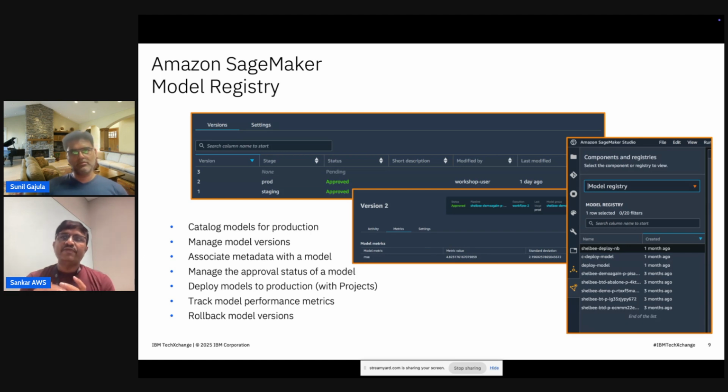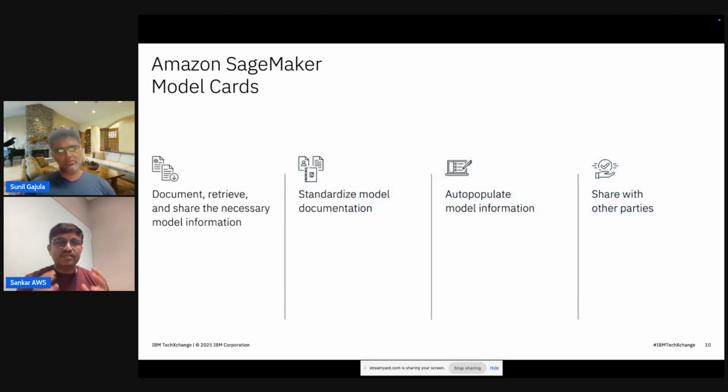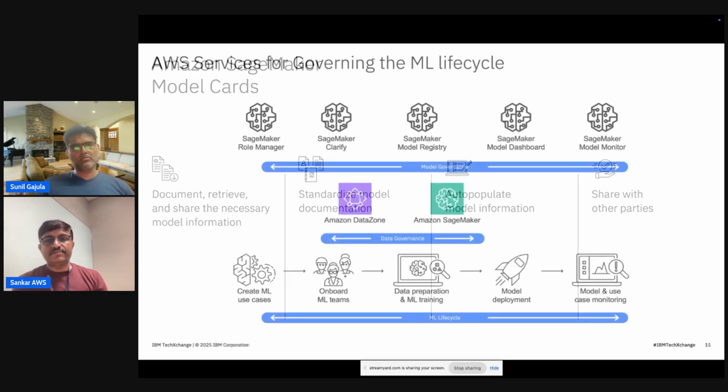If you go to the next slide, we can talk about SageMaker model cards, which Sunil shared about. With model cards, you can document your model information, retrieve the model documentation, and auto-populate the model information and share it with other organizations. So you build a model and want to share it with other departments or business units. You can use SageMaker model cards together with the SageMaker model registry, deploy, and share with other audiences in your organization.